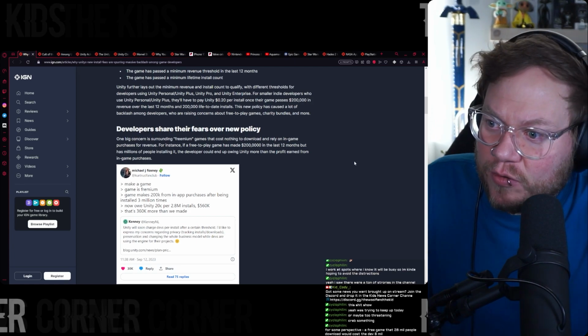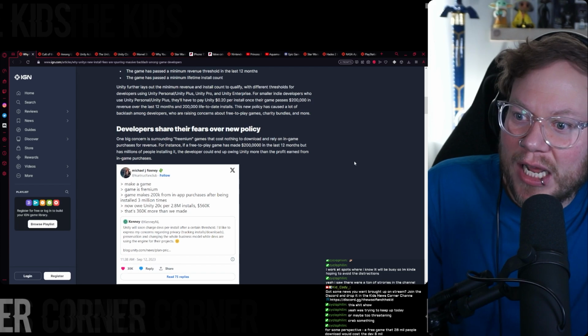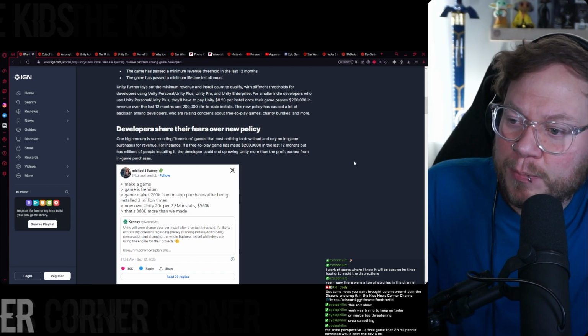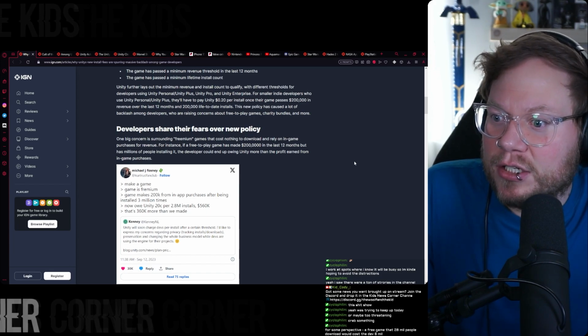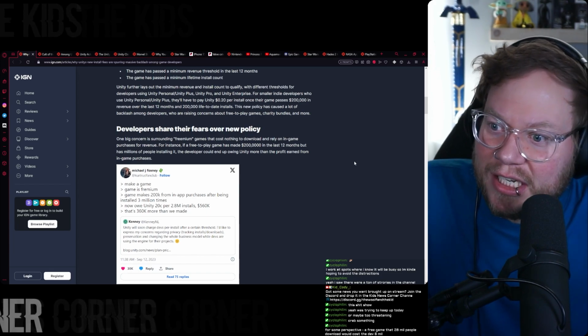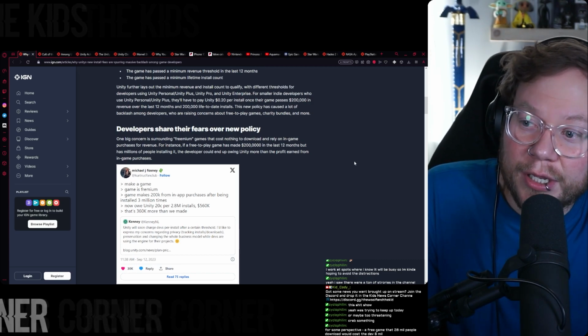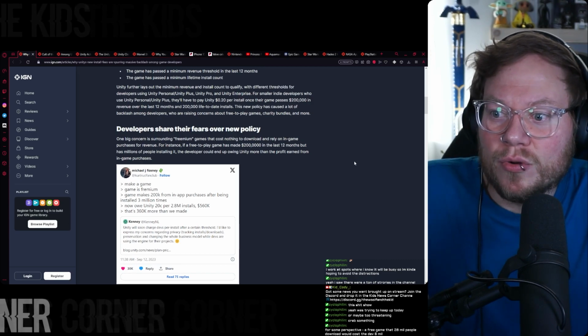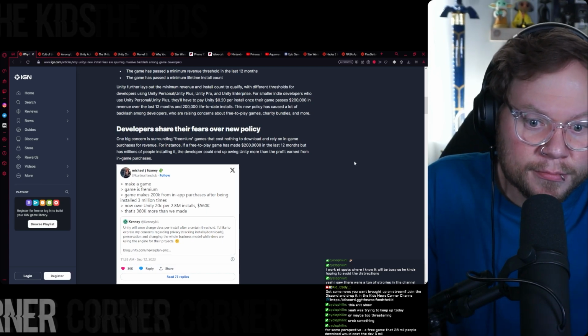One big concern is surrounding freemium games that cost nothing to download and rely on in-game purchases for revenue. For instance, if a free-to-play game has $200,000 in the last 12 months, but has millions of people installing it, the developer could end up owing Unity more than the profit earned from in-game purchases.